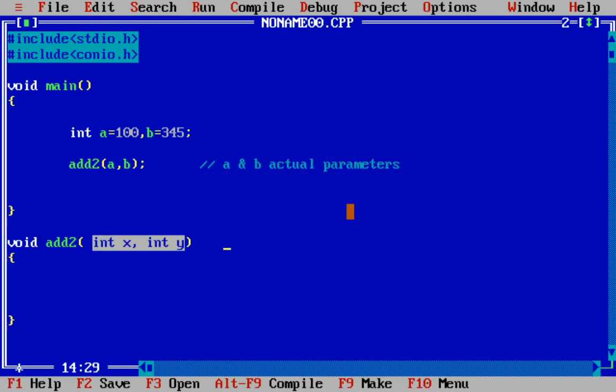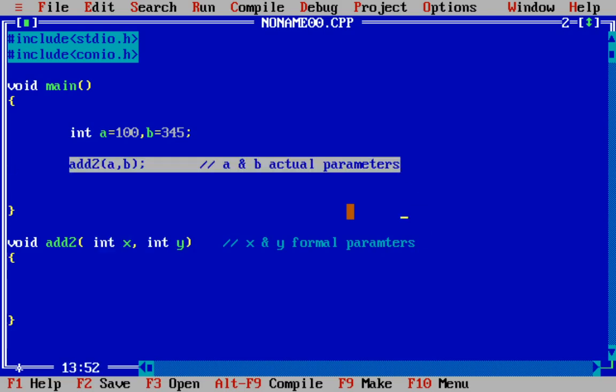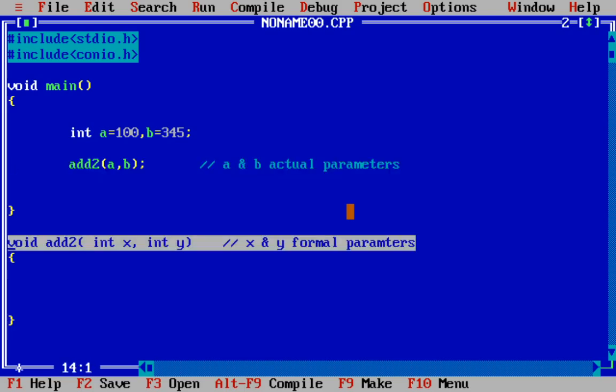So x and y will contain the same values, but they are temporary in nature, for the execution of the function. These x and y are called formal parameters. Both are parameters, both are the data required by the function for operation. But a and b are the actual parameters, whereas x and y are temporary variables that also contain the same data, so they are also parameters.